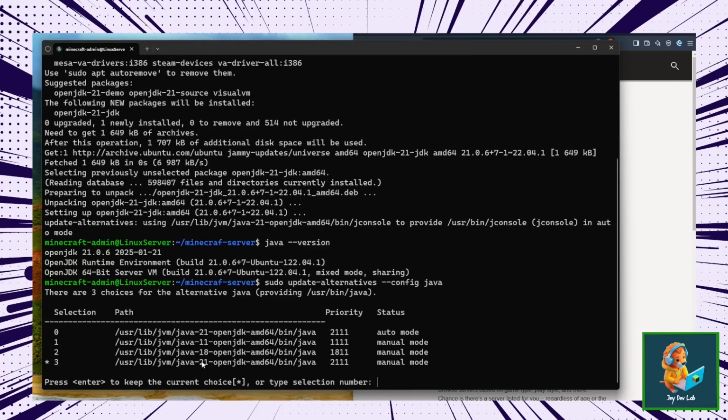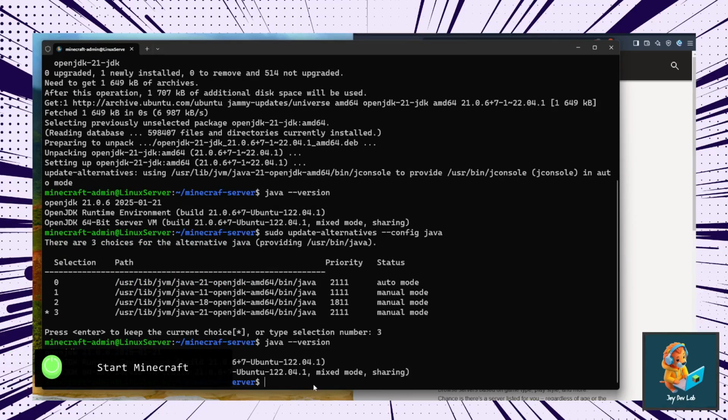But let's say that you have another server that is not the latest version and needs Java 18, you will select the right number. For using the Java 18 version, I would put the number 2, but I want the latest version, so 21. I'm keeping my number. We're going to run the Minecraft server for the first time.